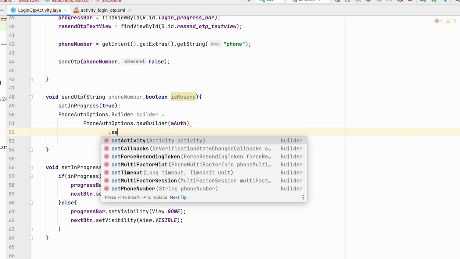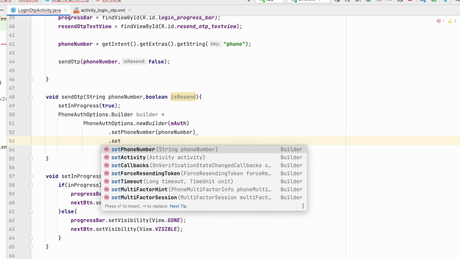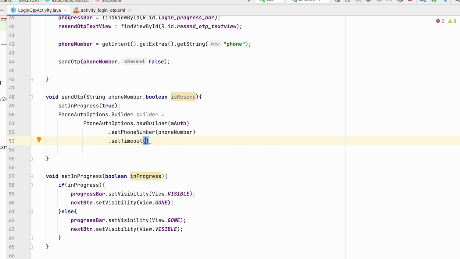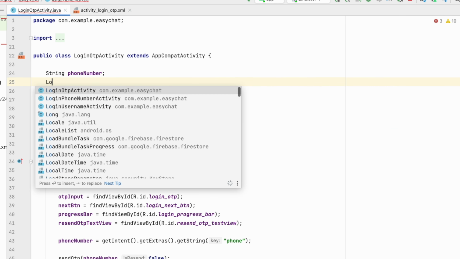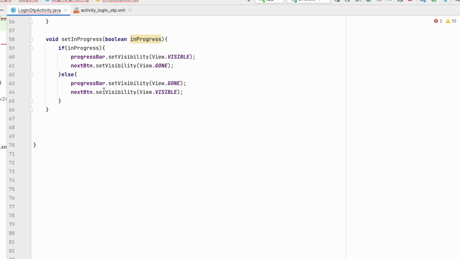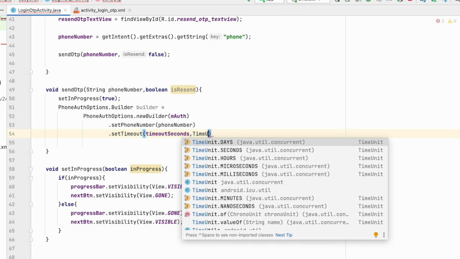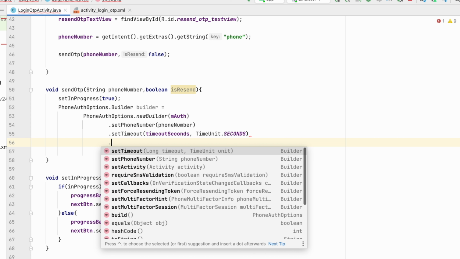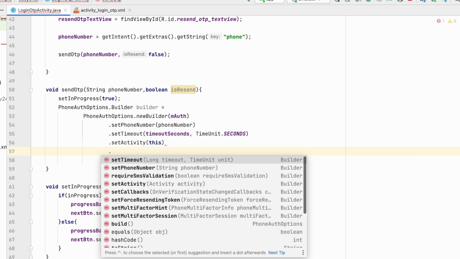Then we have to set the phone number, that will be our phone number. We have to set the timeout also, for how long it will show. So I will initialize the timeout over here. After the phone number, it will be long timeoutSeconds equal to 60L, so I will give a 60 seconds timeout. Here I will pass that timeoutSeconds and the time unit, TimeUnit.SECONDS. Added the timeout. Again, dot setActivity, it will be this activity, dot setCallbacks.